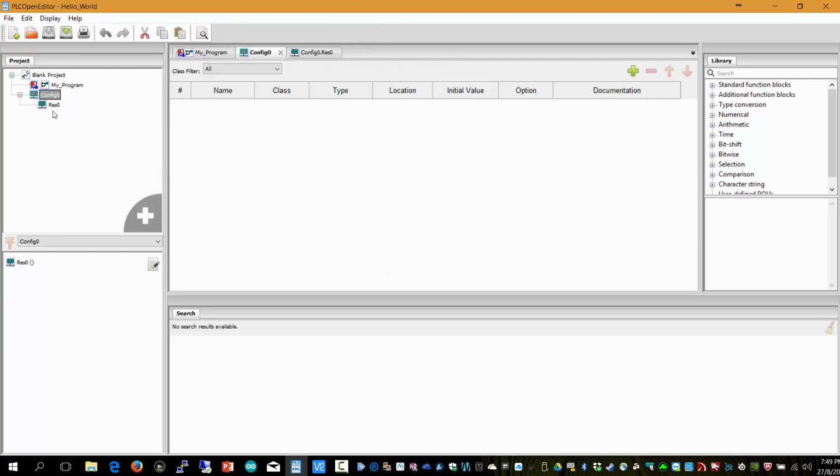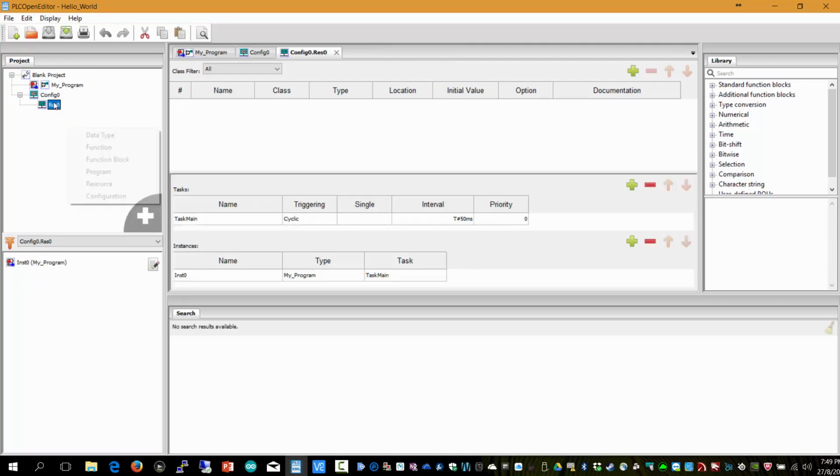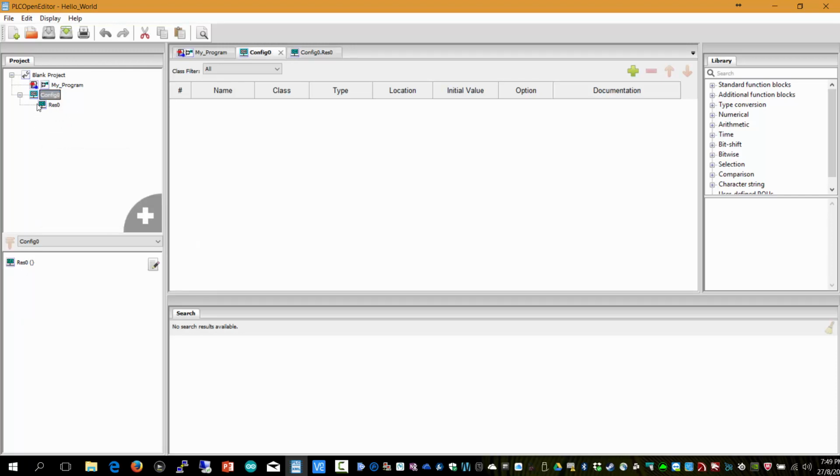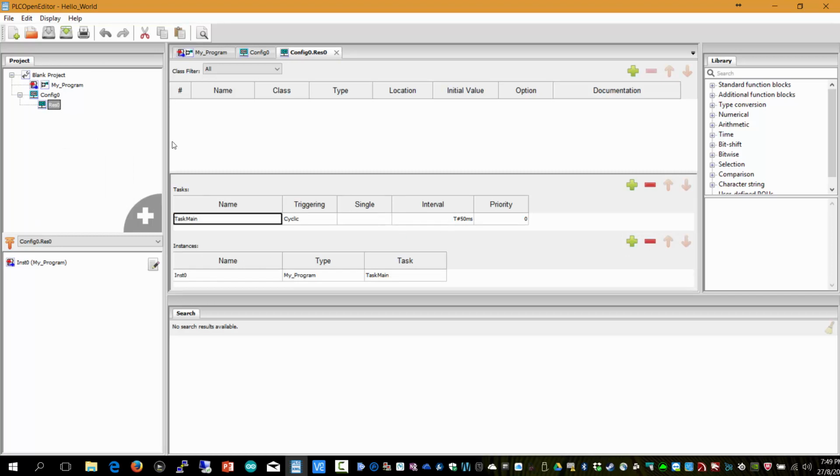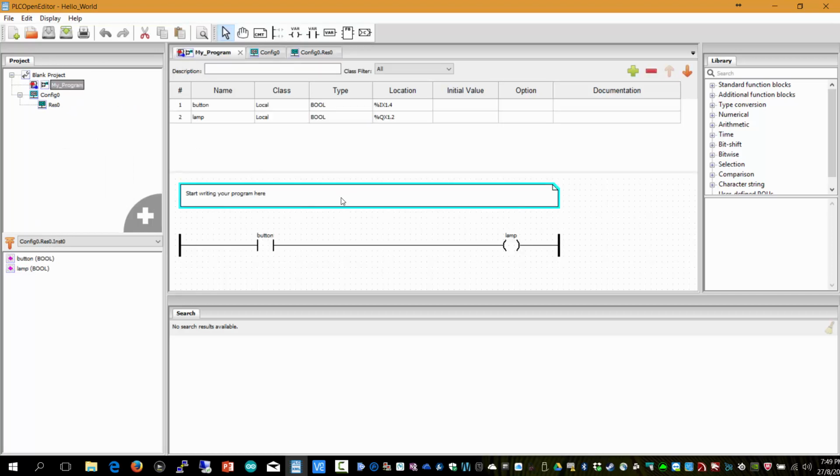Next, for the configurations, there's a configuration followed by resources. There are resources here. Pretty straightforward. After that you just have to key in some parameters. This is the main program, and the main program is very straightforward as well. Here you set up your required inputs and outputs or some functional blocks.